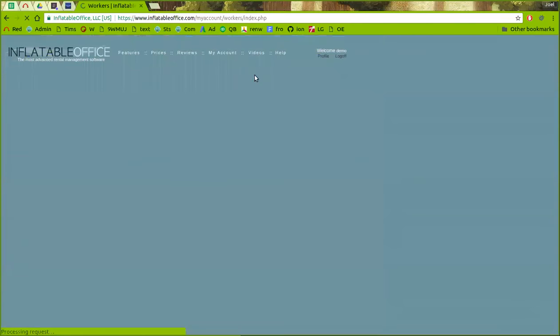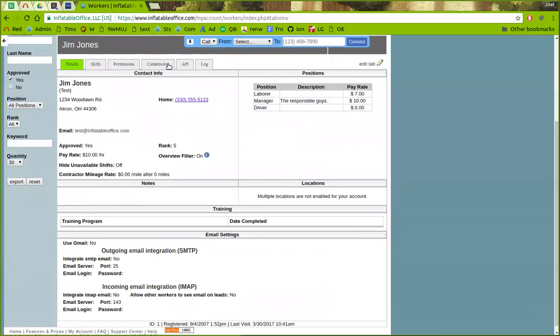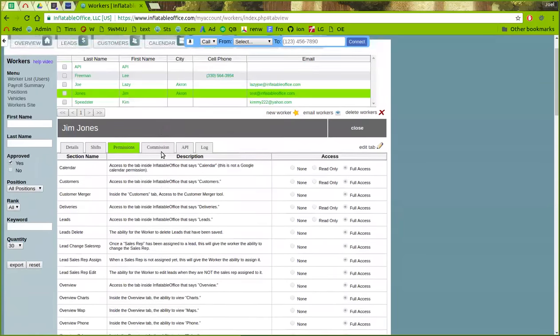The next section here is workers. So you can have accounts for both your office staff as well as your laborers. And you can give them permissions on what things they're allowed to have access to and what things they're not.